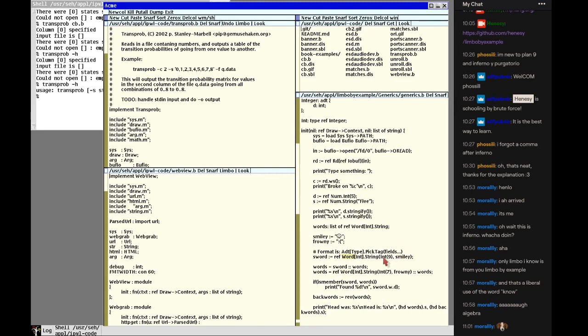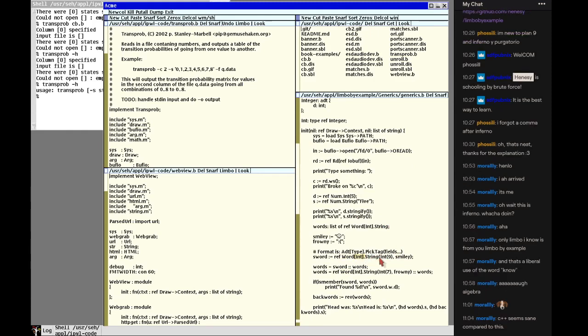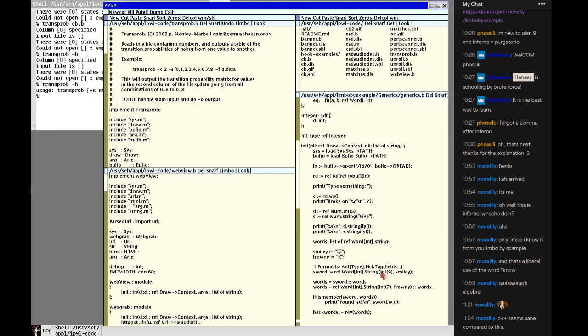So the W, since it's polymorphic over the type int, we have int, and we pass in an int instance, because this int is the actual ADT type int, not an integer, right? And we construct it with the 9, and then we pass in smiley as the S string, where smiley is this. Okay, there we go.